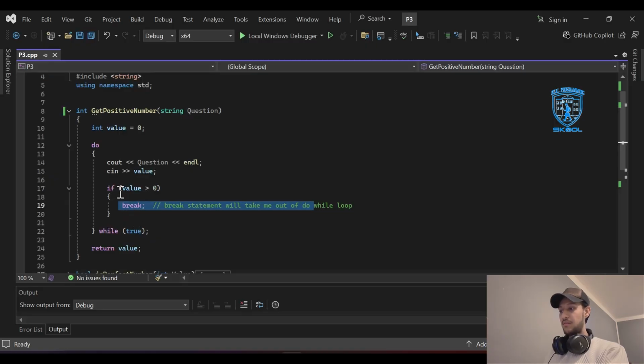But if the value is not greater than 0, which means 0 and below, like negative numbers, we don't want negative numbers because we cannot check if such a number is perfect or not. We always want positive numbers to check whether a number is perfect.